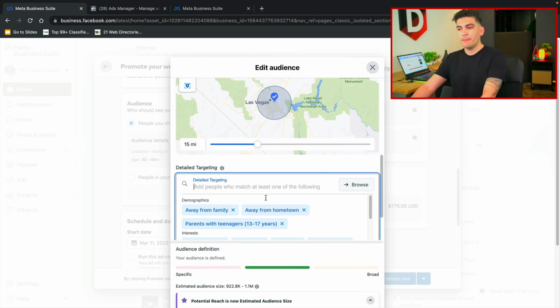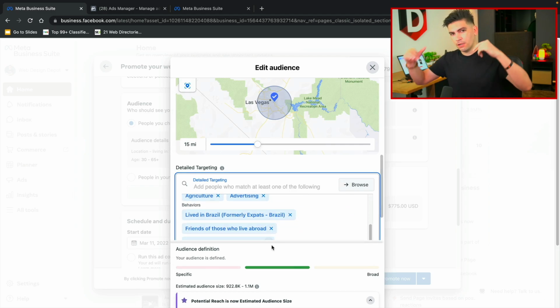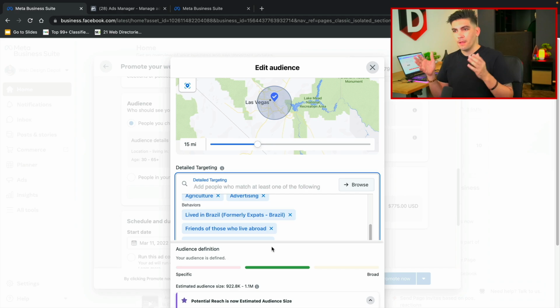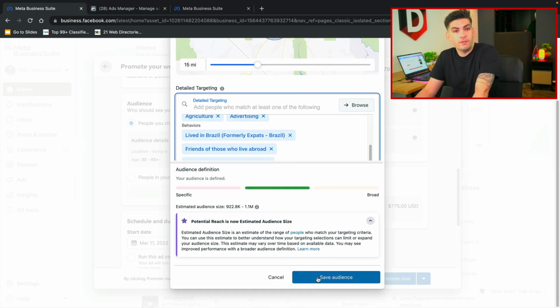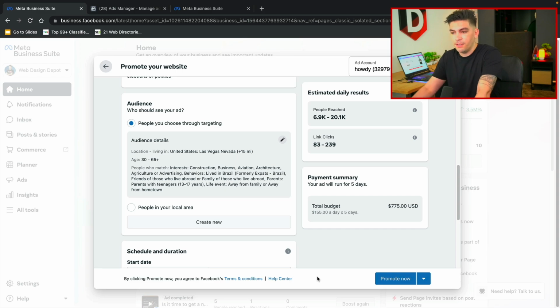Now, there are a little bit more options in the Ads Manager where it goes a little bit more in detail. However, I'm just giving you guys a presentation of the Meta Business Suite, right? So this is all we got. This is what I'm showing you guys, but a lot of people might want to use this and not use the Ads Manager. That's why I'm showing you guys how to use this.